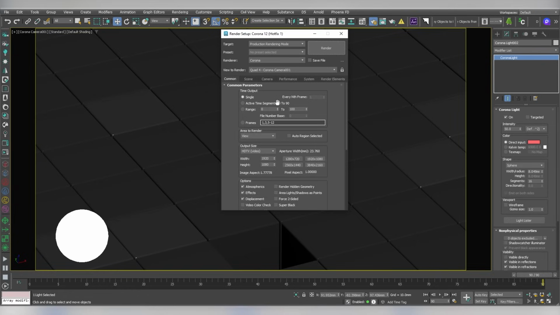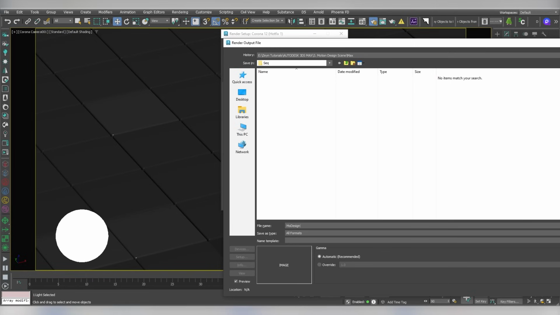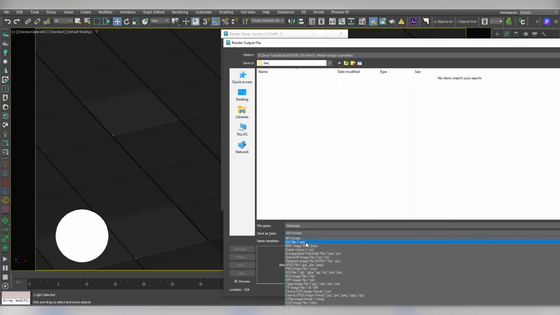Now from the common parameters, select active time segment so that all frames of the animation are rendered. Then choose the location where you want to save the animation and give it a name. As for the format, I recommend saving the frames instead of directly exporting as a video. Rendering as frames allows you to re-render and replace only the faulty frame, whereas with a video render, fixing such errors can be time-consuming and tricky.